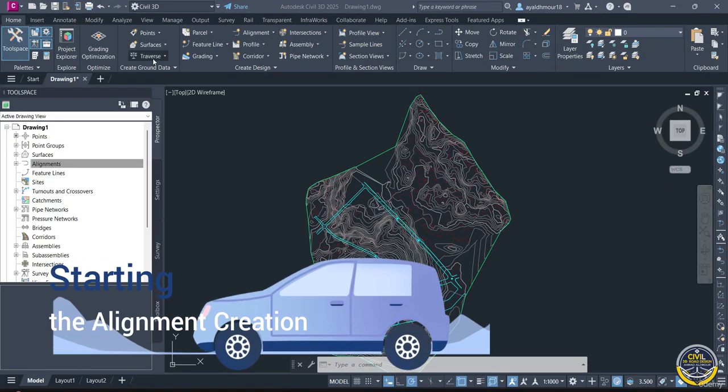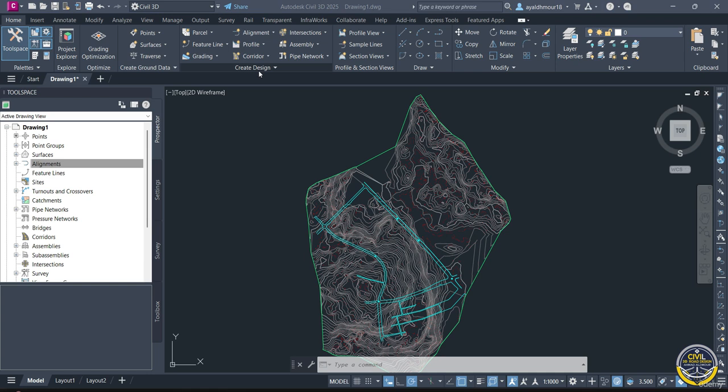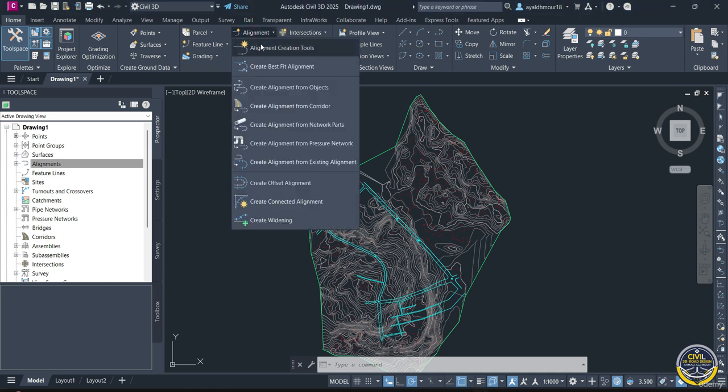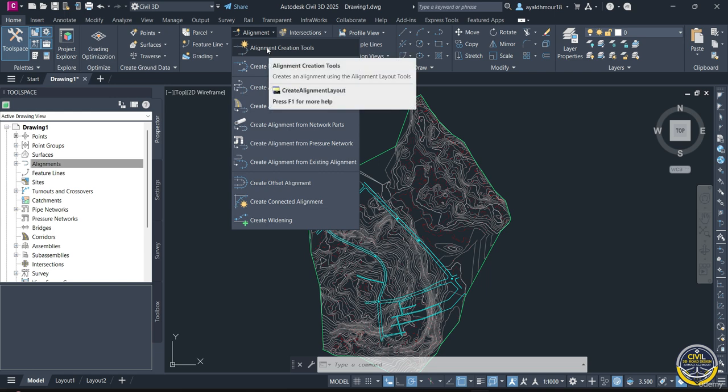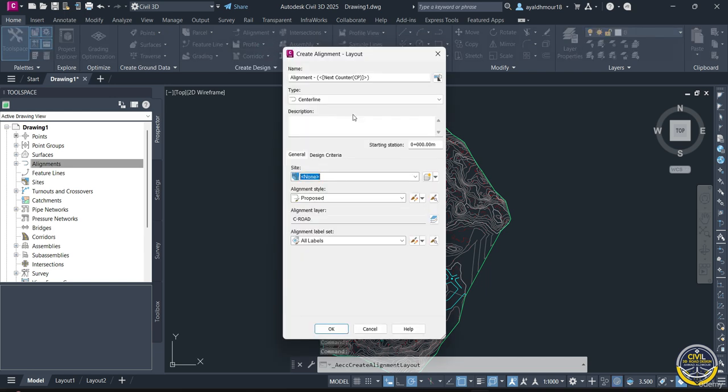To begin, click in Home, in the Create Design group. Choose Alignments, then Alignment Creation Tools. This opens the Create Alignment Layout dialog box.